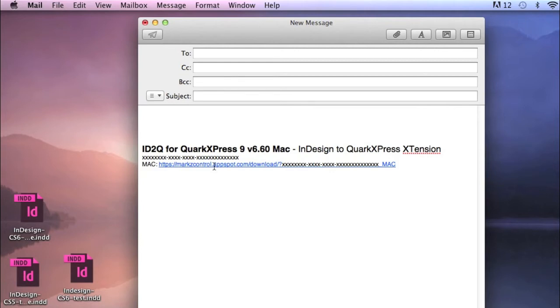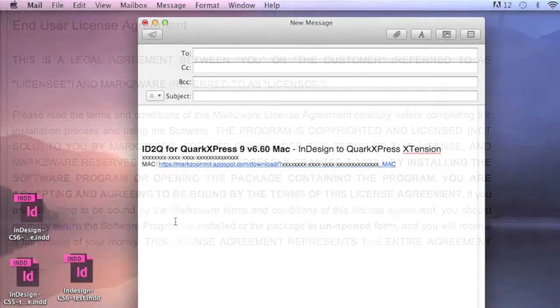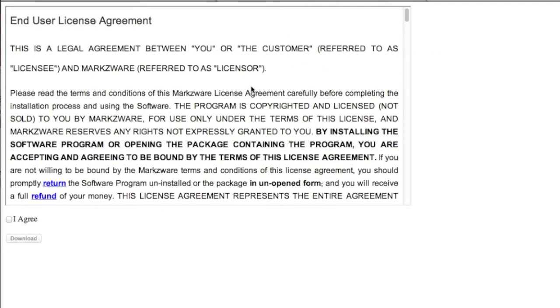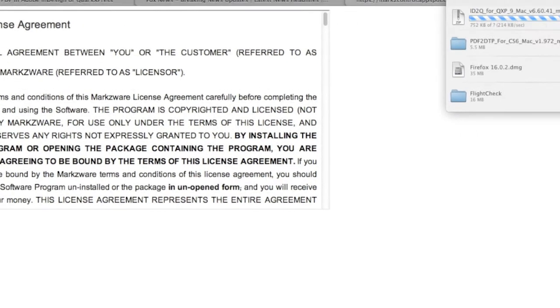To start with, you just click there and download the installer. We'll show you how that works now. Okay, so we click in there, and we now get the end user license agreement for ID2Q. Obviously, I will read and understand this, and when I click Agree, the download button will appear or become more visible. Then I can click Download, and the download, a very small download, starts. In Safari, it's up here in the right-hand corner of your browser.